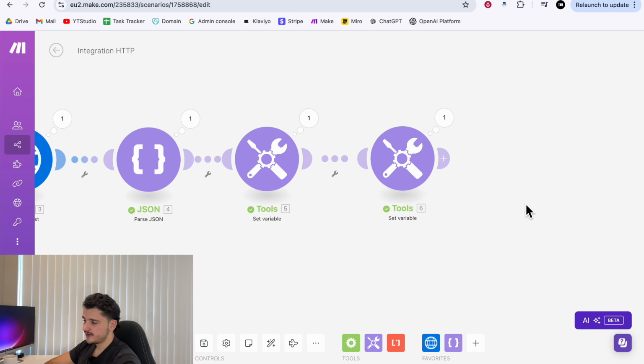This is a pretty simple Make scenario. All we have to do now is really filter by these two variables and then message our Slack team if it indicates that the cost is inflated or the average call duration is decreased.